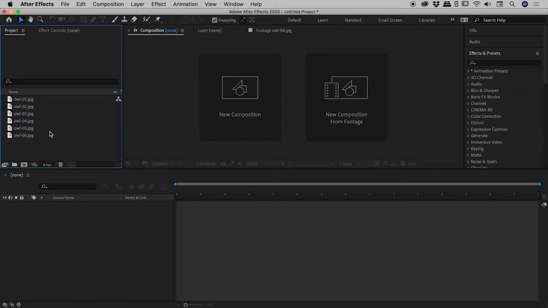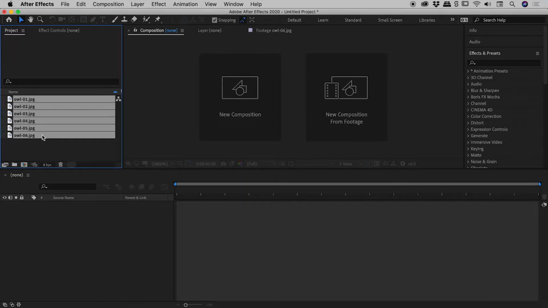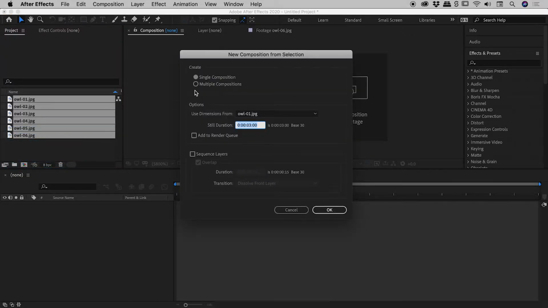I have an entire video dedicated to this, but super long story short, the image that you want to see first in your slideshow, click on it, hold down the Shift key, click on the last image that you want to see in your slideshow. So with these files selected, grab them and drag them down to the New Composition button at the bottom of the project panel. And when you do, the New Composition from Selection dialog box will pop up.